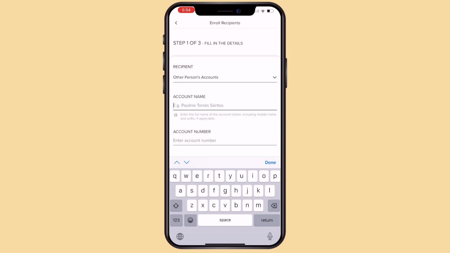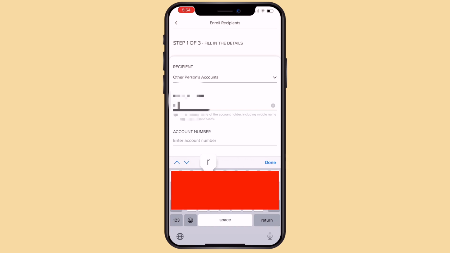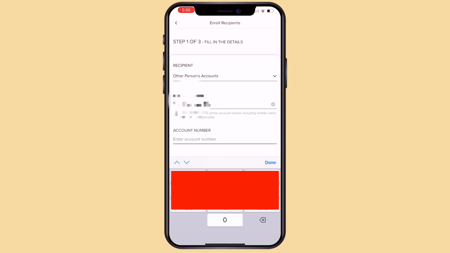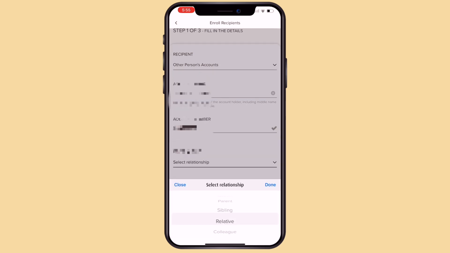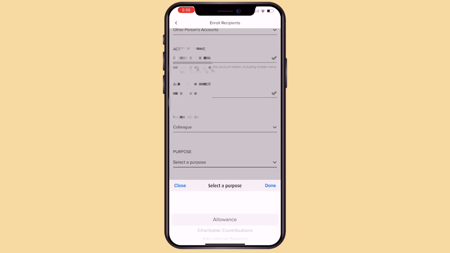Okay, now type in the account name. So, ito dapat yung name na ginagamit niya on his or her account. And then, of course, the BPI account number. And then, select the relationship to the account owner. Lagay lang natin dyan, colleague. Since friend ko siya. Purpose is, select na lang natin gift.